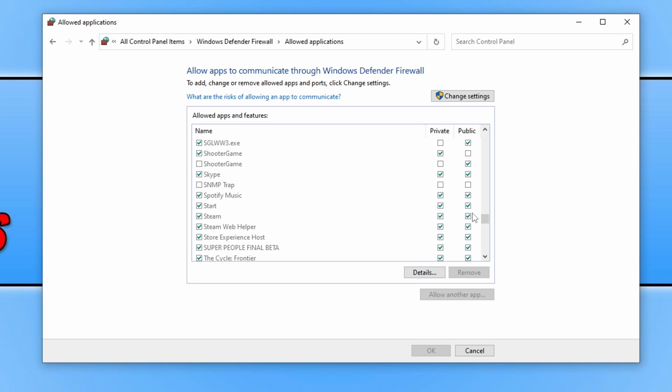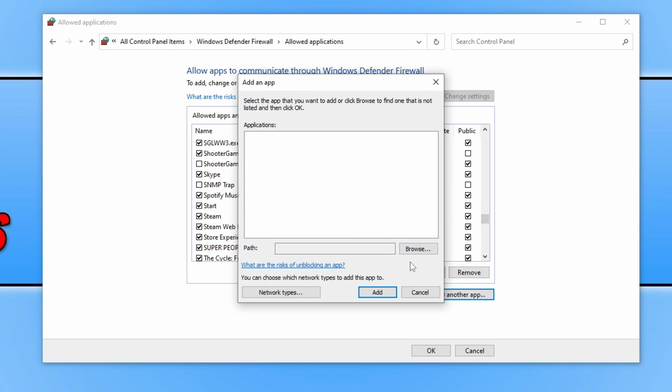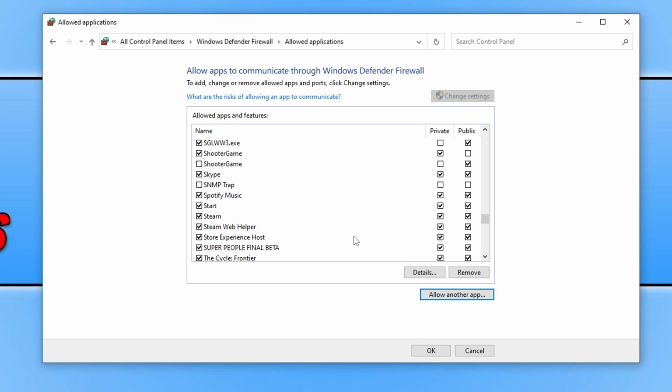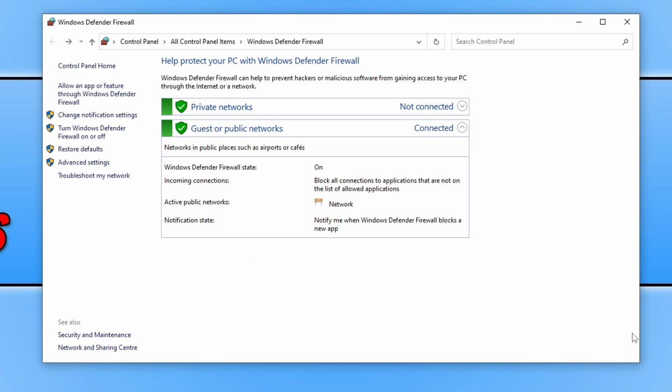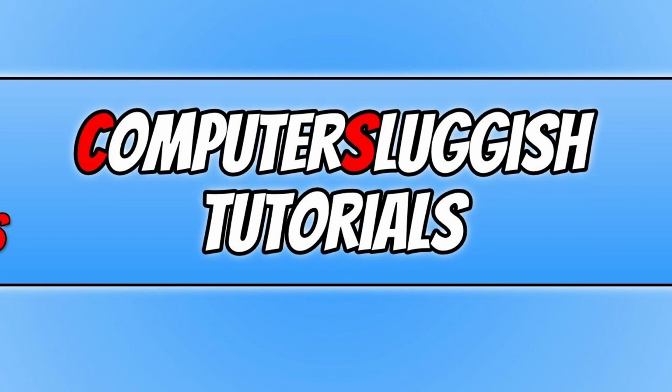If you do not see Steam in the list, then you need to click on change settings, and then go to allow another app. You then need to browse for your steam.exe, and once you've added it, you can tick the private and public checkboxes and then press OK. Once you've done that, go ahead and launch Steam again and see if that resolved the issue.